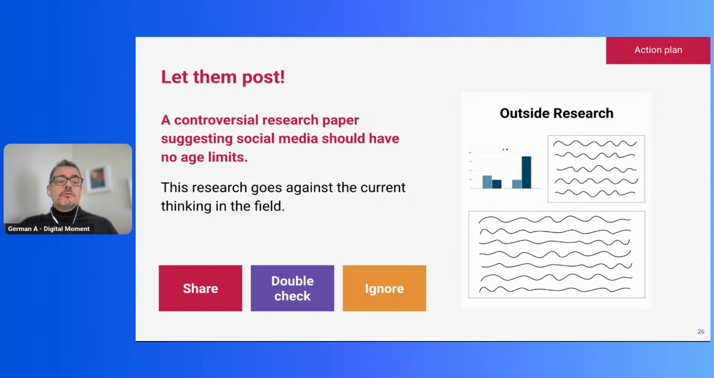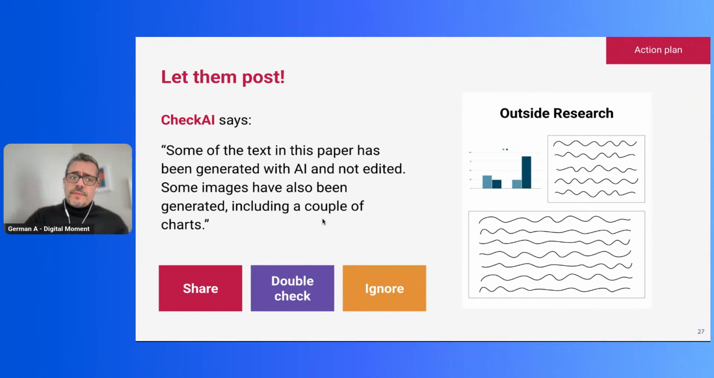So we have a controversial research paper suggesting social media should have no age limit. I have a strong feeling that this will be a highly shared item for your students and maybe for most people. But then we're going to go and check with Check AI, and Check AI says some of the text in this paper has been generated with AI and not edited.